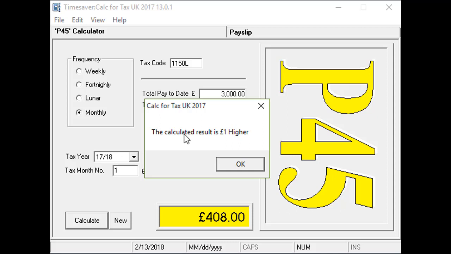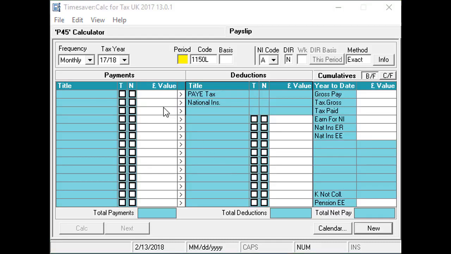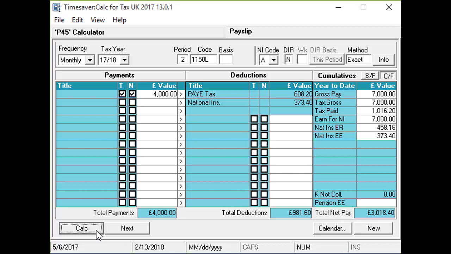Now let's look how employer 2, the new employer for the rest of the 2017-18 tax year, uses the P45 given to them by the employee. Let's say the employee is a starter in May and has a pay rise now, earning £4,000 a month. Employer 2 would enter period 2 and the values from the P45 into the brought forward column on the payslip screen. Now clicking Calculate does a cumulative calculation on tax, producing the correct figures.